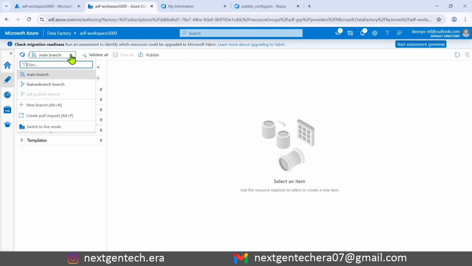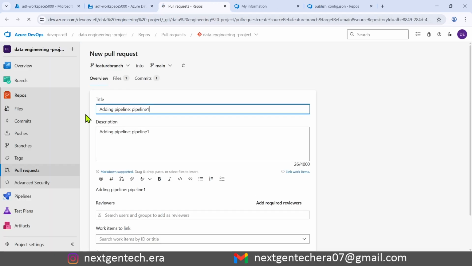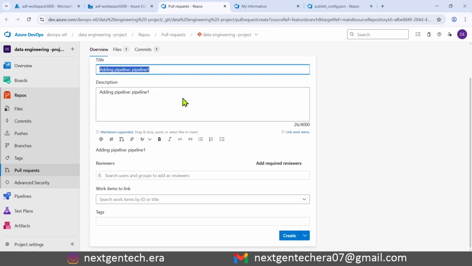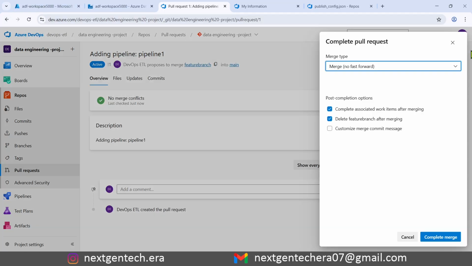So I'll go and create a pull request here. I'm creating a pull request from the feature branch to the main branch because the code changes and pipeline are in the feature branch. I'll click on complete here. I'll delete the feature branch because I don't need it. Of course, if this user is going to work in the future, you should not delete the branch. Complete merge.